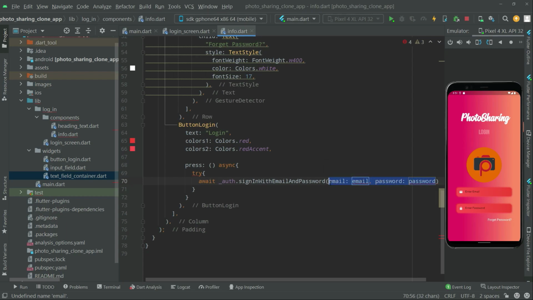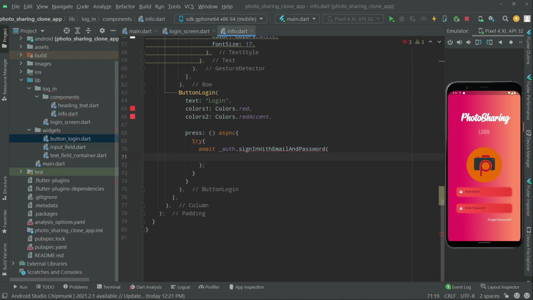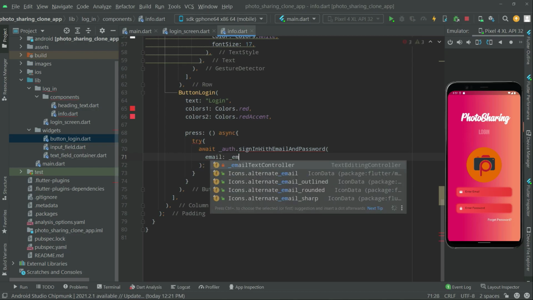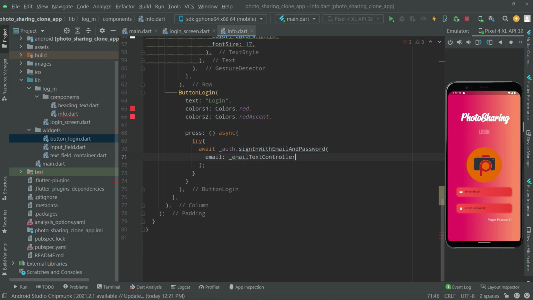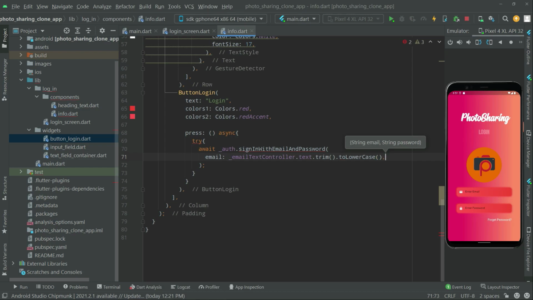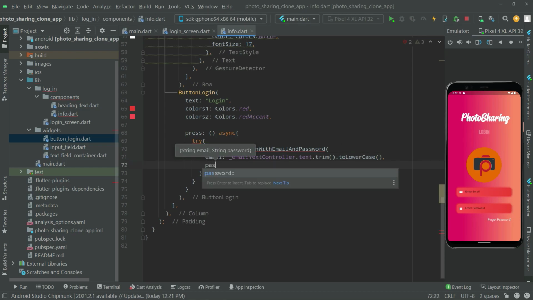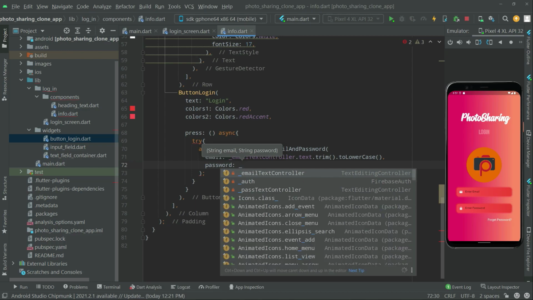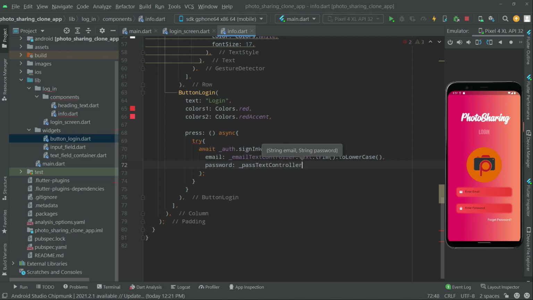Let's remove that for now. We will edit one by one. In here there will be email, emailTextController.text.toString, to lowercase. And now also for password, passTextController.text.toString.